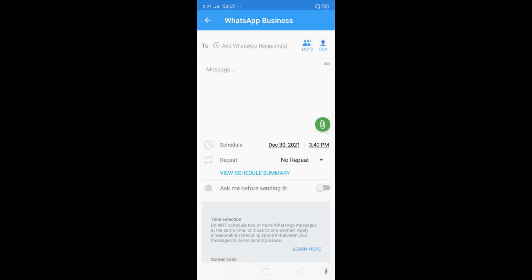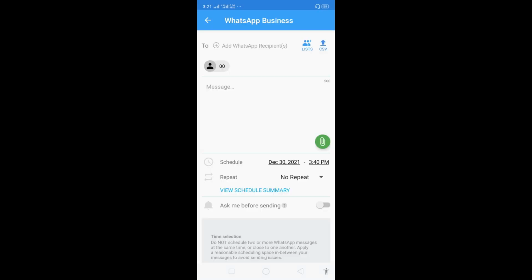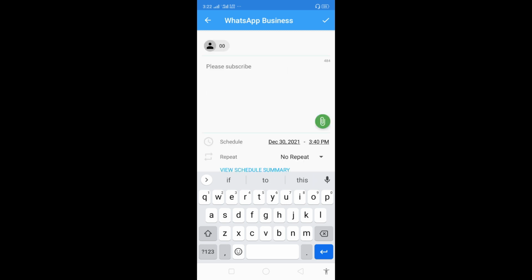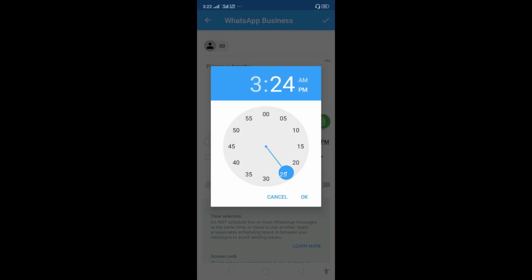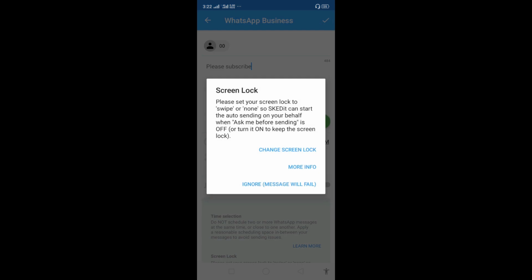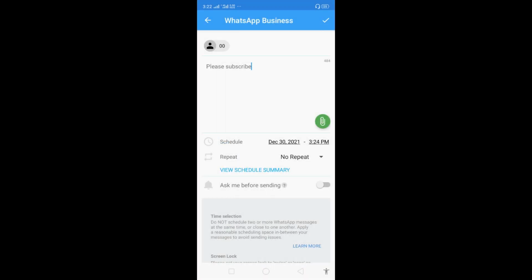and then select the contact to whom you want to send the message. Once you have selected the contact, type the message that you want to send. After typing the message, select the time. Once you have selected the time, click on OK and then click on this done option. And that's it, your message has been scheduled. After that, your message will be sent to the user on given time.